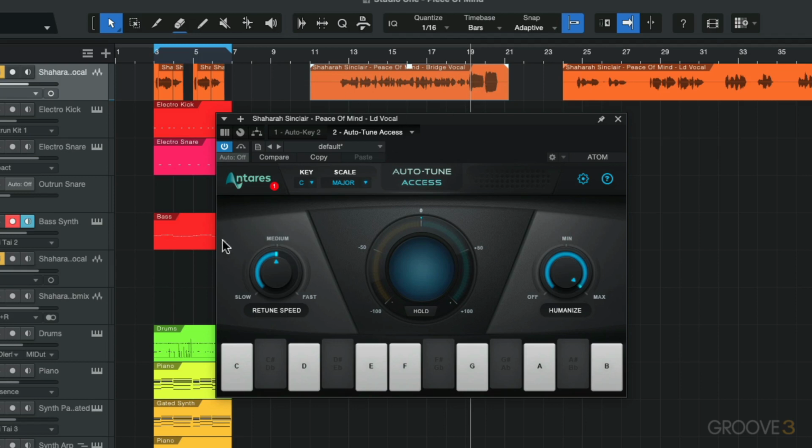So that is how to use Autotune Access. Very simple and very easy. So if you're looking for something very quick and easy to auto-tune your vocals, this is definitely a good plugin to jump for. Plus, it's not very resource heavy. So if you've got a very big project and you just need to auto-tune the vocals slightly, then definitely jump for Access and try it out.